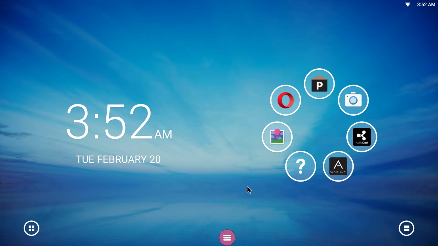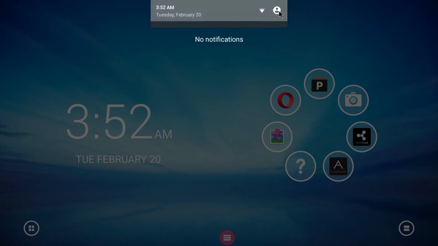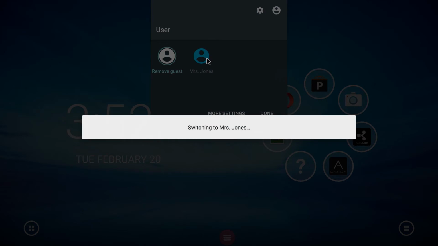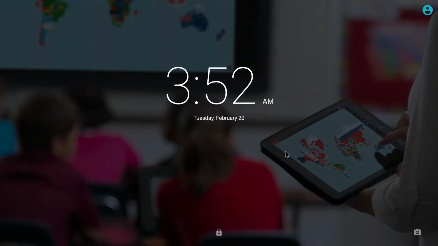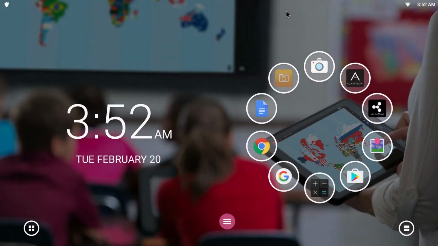Now to get back to your account, we're going to swipe down from the top, select the person icon, click and hold. And at this point, we can either remove the guest account or we can return to the owner. So let's return to your account. Remember, your account is password protected, so we're going to swipe up and enter your password. So now we're back into your user interface.